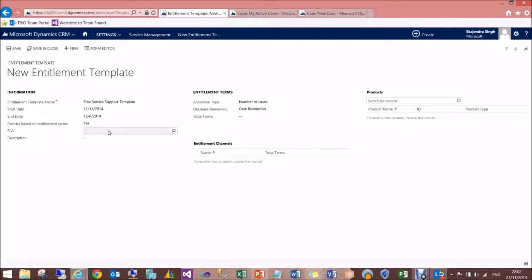SLA I will not touch today, because I have done a specification where I talked about how SLA and entitlement can work together to select the right kind of SLA for the customer. So this part I will not talk about today. You provide some description, which I'm leaving right now. Then I can go and see what the different allocation types could be. That means on what I want to define my entitlement term.